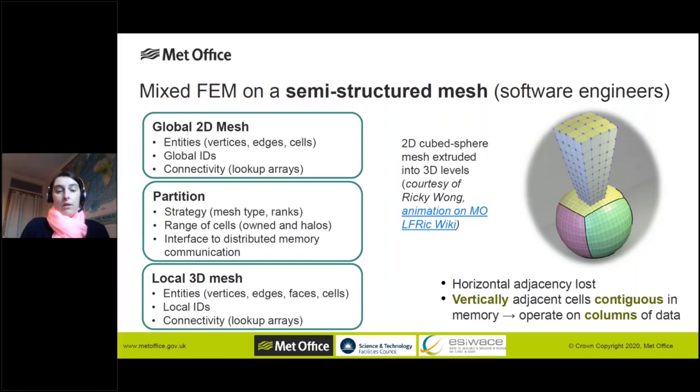It needs to know the range of cells, the owned cells that belong to the partition, and the halo cells, and it also has an interface to distributed memory communication, for which we are using the external library called YAXT. That partition is then combined with the extrusion, as can be seen from the picture, to create a local 3D mesh for each of the partitions. In this case, we are storing things like the mesh entities, vertices, edges, faces, and cells, the local IDs in this 3D partition mesh, and the connectivity. As I said, horizontal adjacency is lost, but we still have vertically adjacent cells contiguous in memory. So a logical thing to do is to operate on columns of the data.